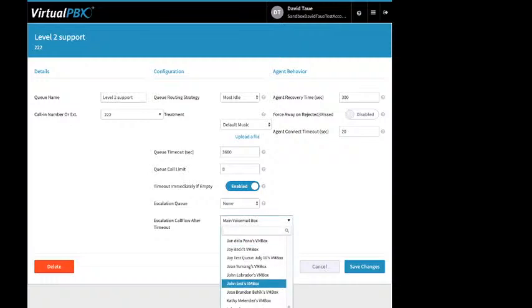But again, you've got these other options here where you can send it to a specific device. You can send it to a user. You can actually send it to a media file, etc.